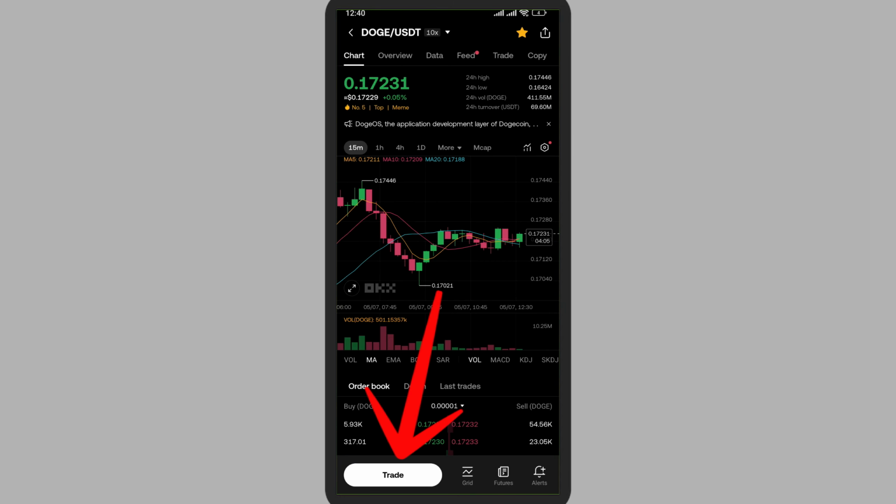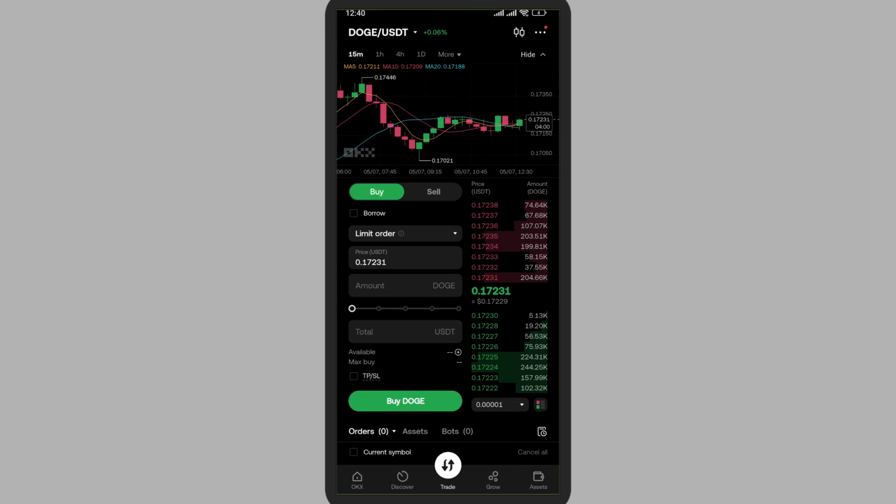So simply tap on trade, and now you can trade how much you want, and you can even buy and sell. So here are the deposit ones and the limit orders too.